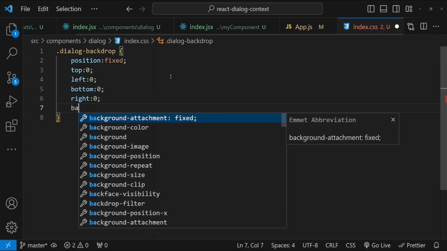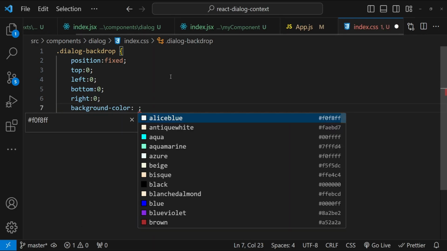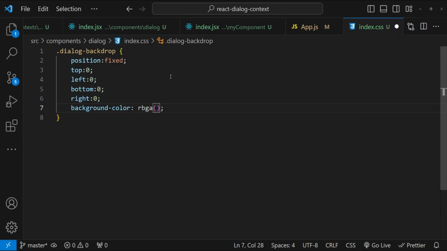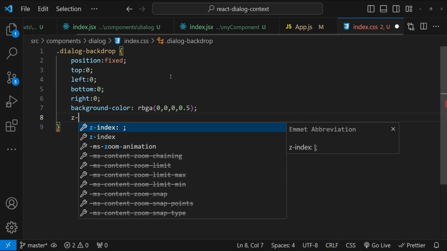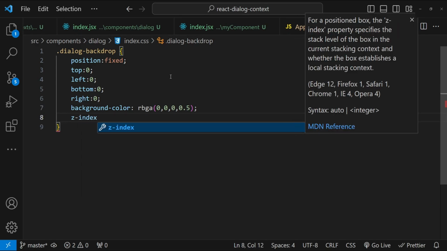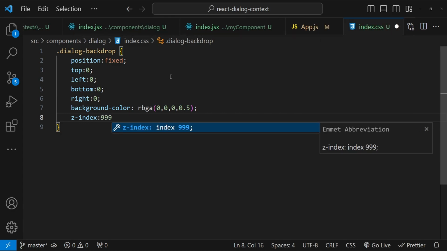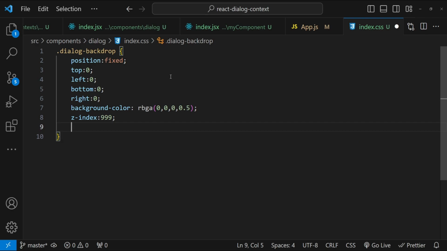And we have to set the background color. So background color is going to be RGBA, and then it's going to be black but with a semi-transparent alpha value. Let's also set the Z index, because our dialog and dialog backdrop needs to appear at the very top of all the other components or UI elements which are there in the page. So I'm just going to set the Z index as 999.